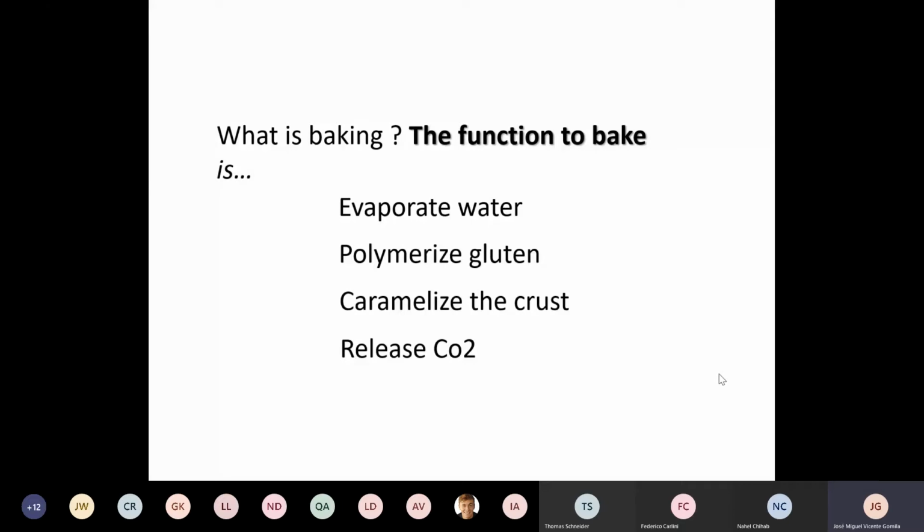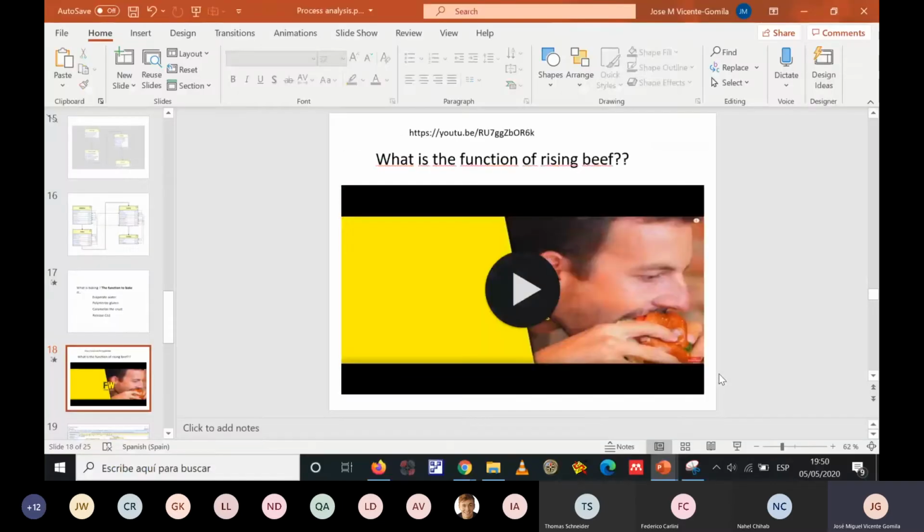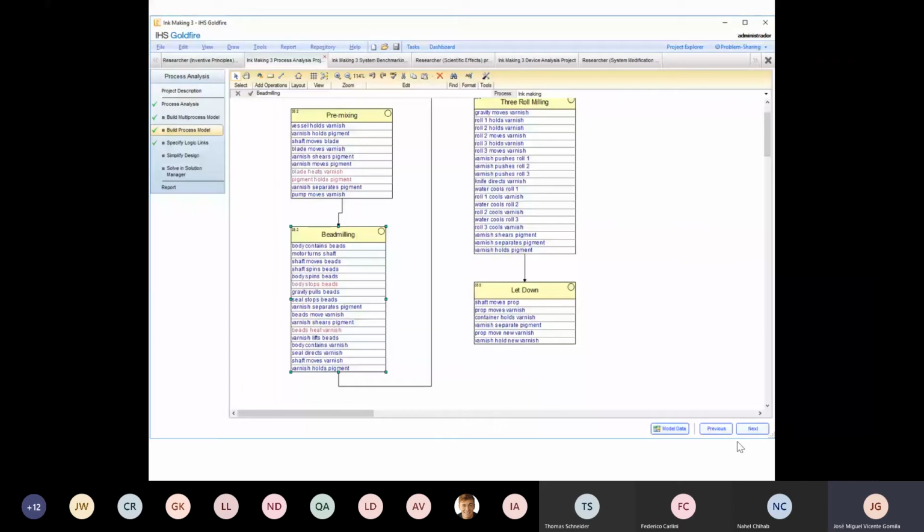Let's see an example in another sector, of how people are understanding the functionalities of different elements. Let me show you another process. Let me show this one before, and then we will continue.